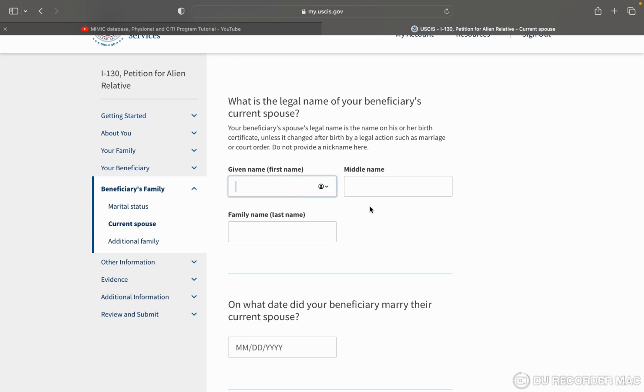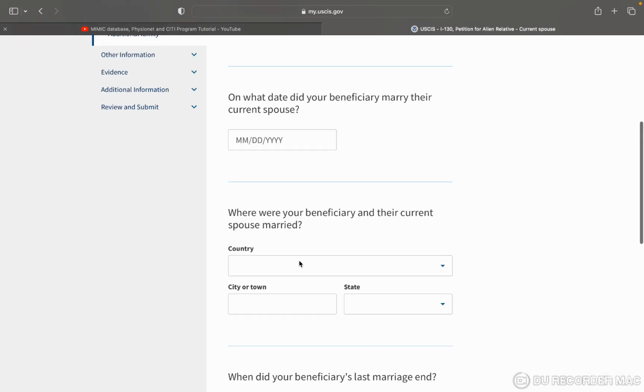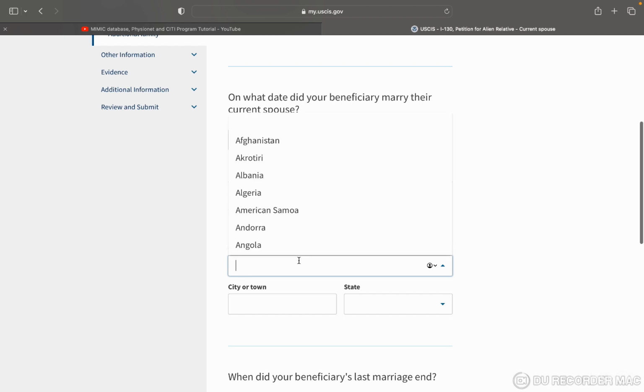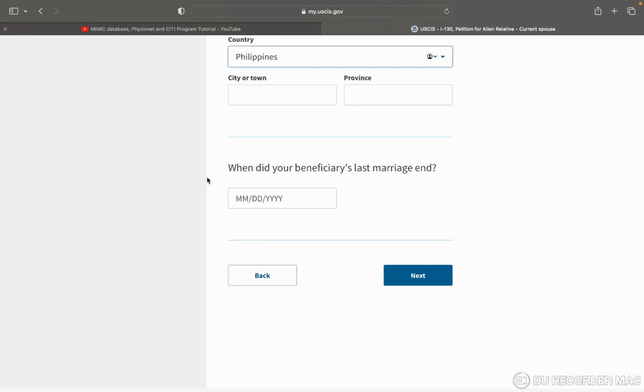On what date did your beneficiary marry their current spouse? So provide your wedding date here. Where were your beneficiary and their current spouse married? So provide the country, the city or town or state where you two got married. When did your beneficiary's last marriage end? You can leave this blank or just don't answer anything and then click next.